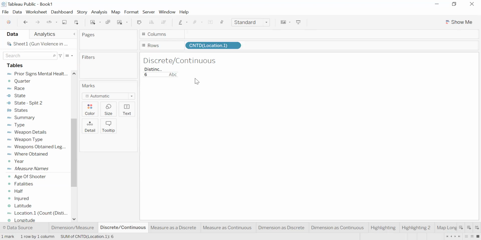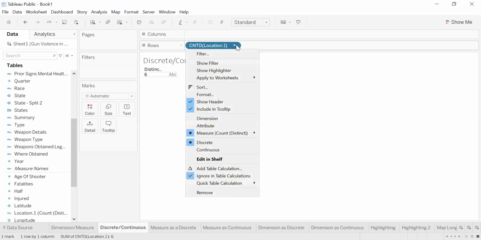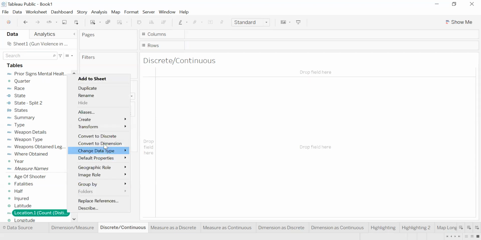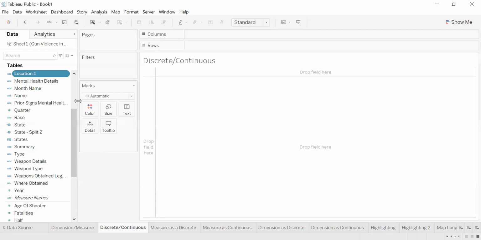So while creating a visualization, you have to know, do you want to create a visualization in form of a table or in form of a chart? Do you need the X or Y axis? So are you going for a continuous variable? Are you going for a discrete variable? So that is very, very important in creating visualization in Tableau. So let me drag and drop there. Let me convert it back to a dimension.